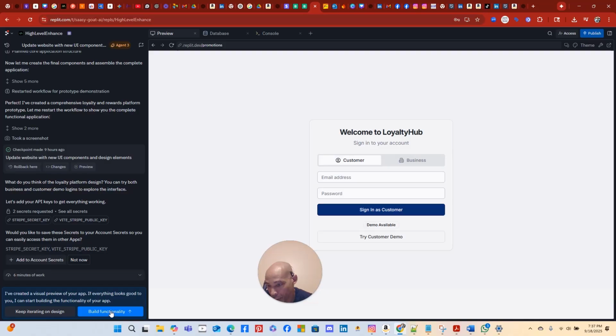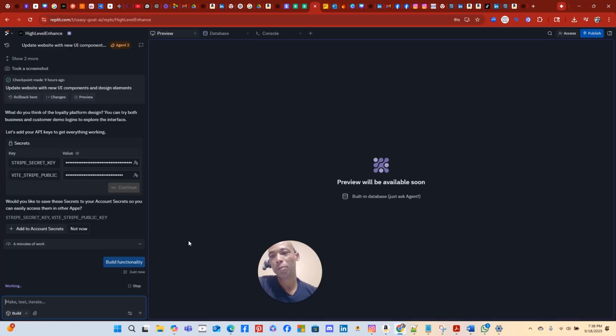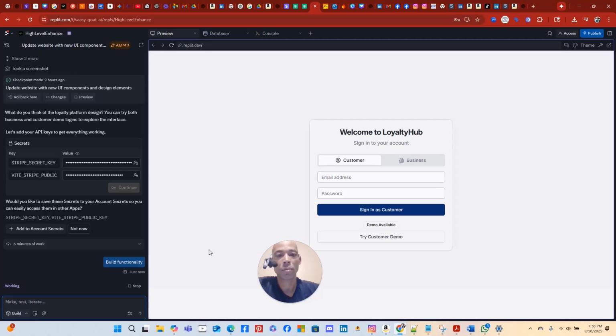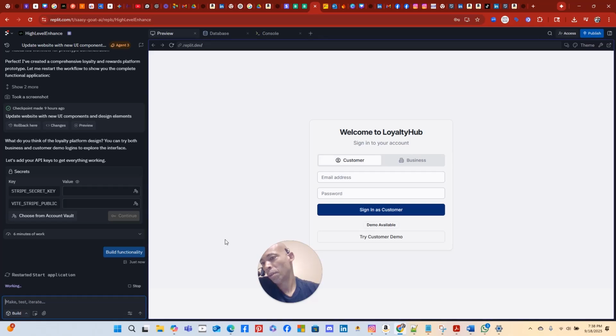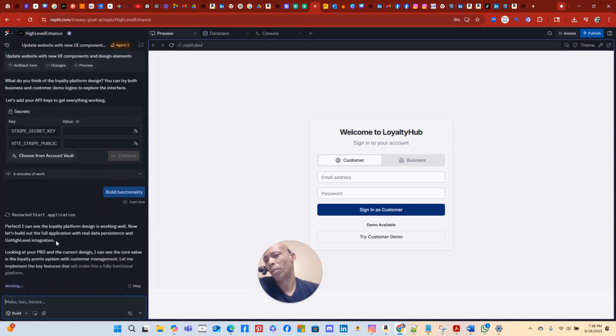Let's see, let's keep iterating on design. Now we don't need to mess with the design right now. Let's build some functionality up in here. So let's see what's next. Looking at your PRD in the current design.